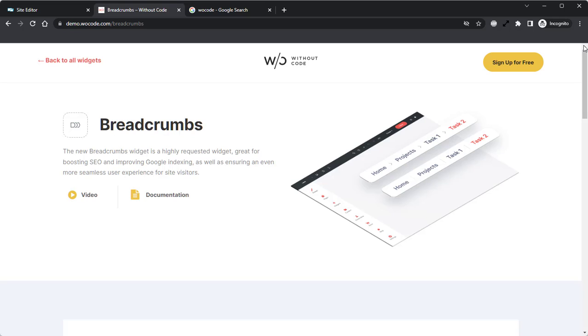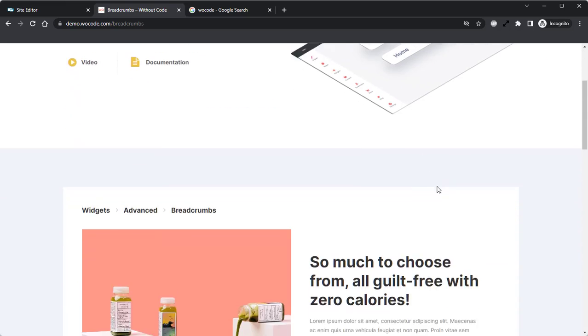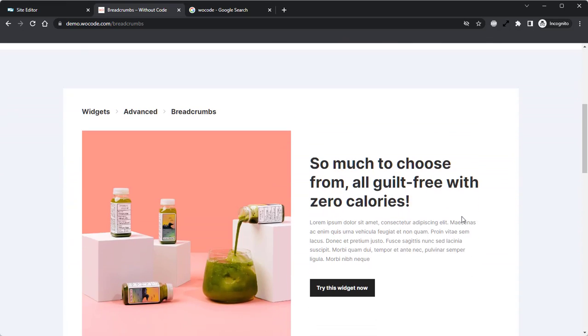The Breadcrumbs Widget. Now, it may be a small widget, but it packs a big punch for boosting SEO and improving Google indexing, as well as ensuring an even more seamless user experience for site visitors. Breadcrumbs really help Google better understand the structure of your site, and they can even help Google to generate site links that will be displayed under your site in the Google search results.